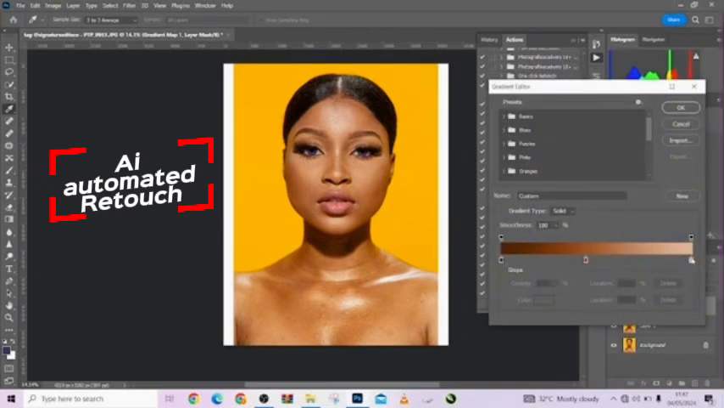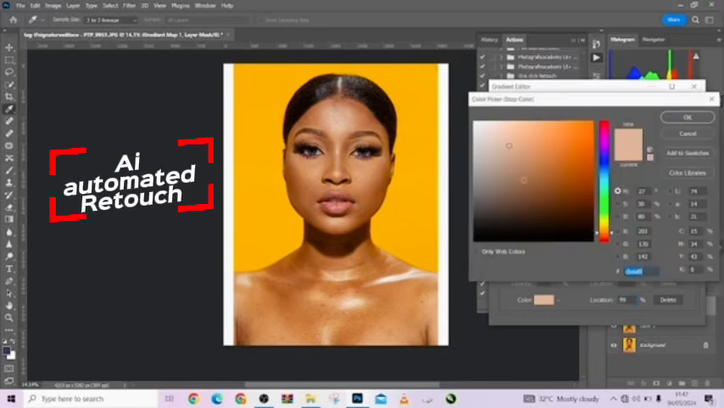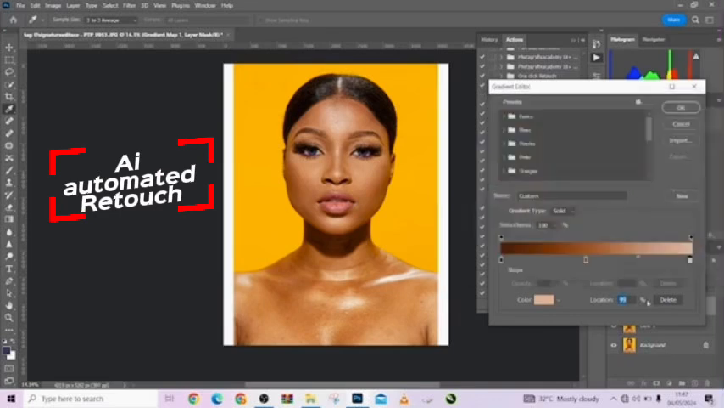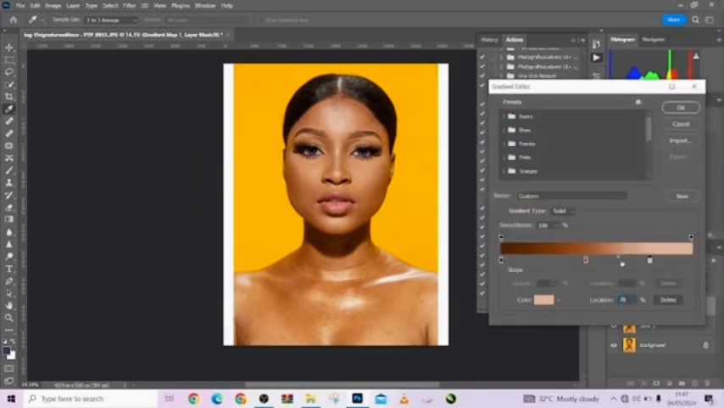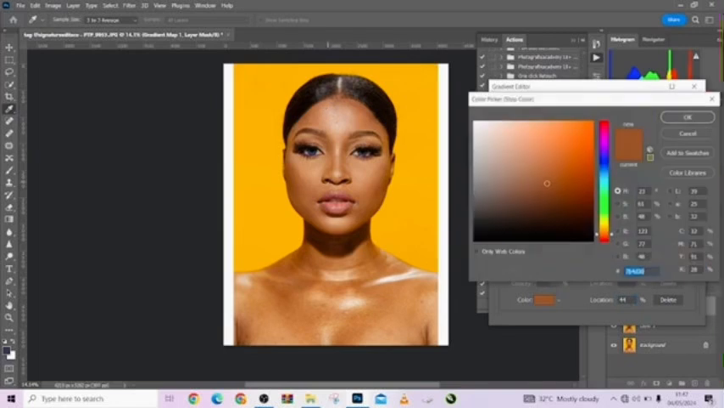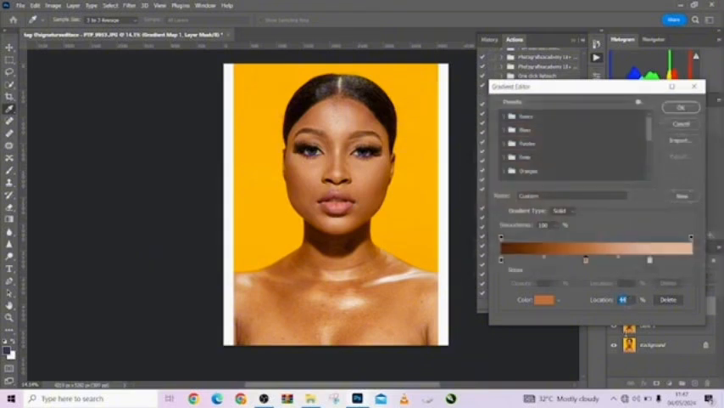All you need to do is click on this gradient map right here and open up the first one at your highlight side, just like this, and click on the brightest part of your image. For this image, I'm going to click the forehead, then copy the brightness, Ctrl+C, then come and paste it in your location right here. Do the same thing for the middle point, which is your mid-tone, somewhere around here. Copy the brightness, Ctrl+C, come and paste it in your location as well.